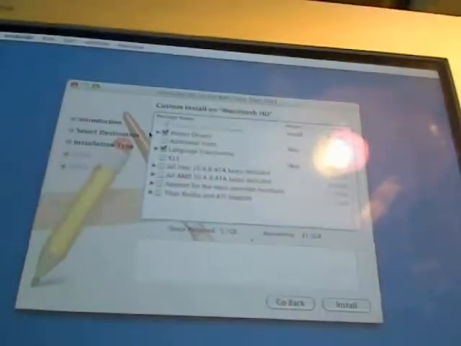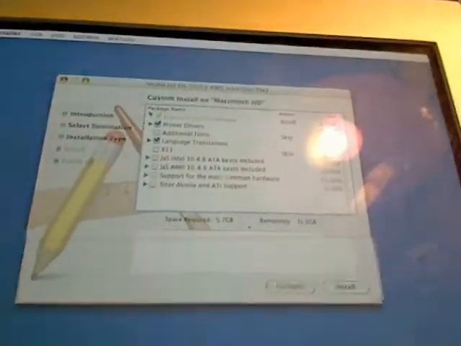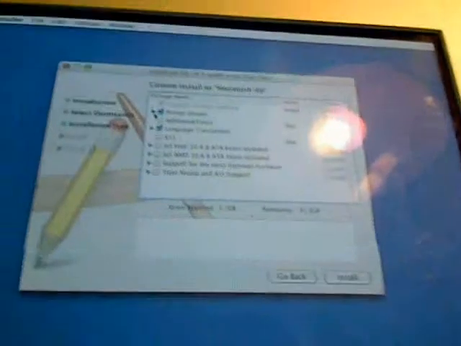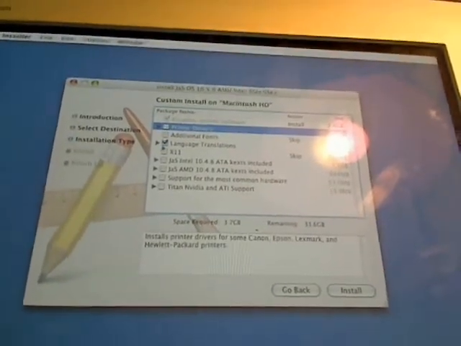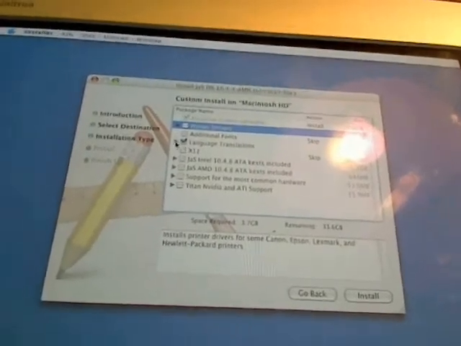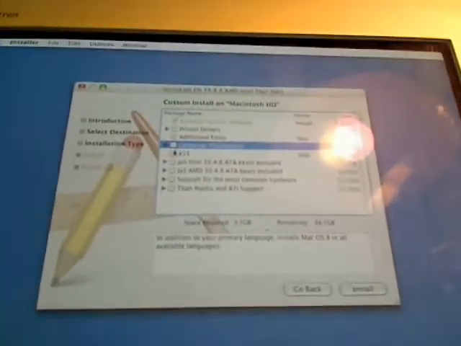You might want to find more information on this at osx86project.org on the wiki. Frankly, I don't have a printer with me right now, so I'm just going to take off all the printer drivers. I don't need fonts or language translations, unless you're from a different country, so just uncheck that.